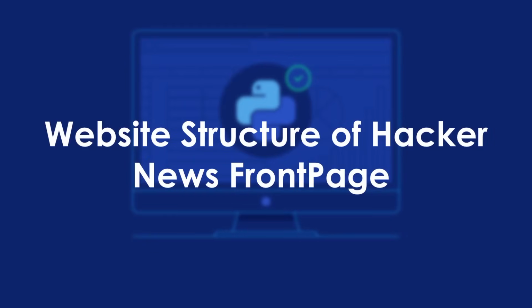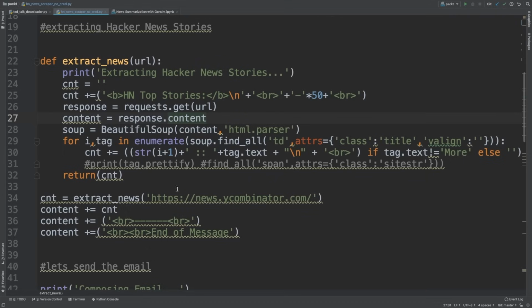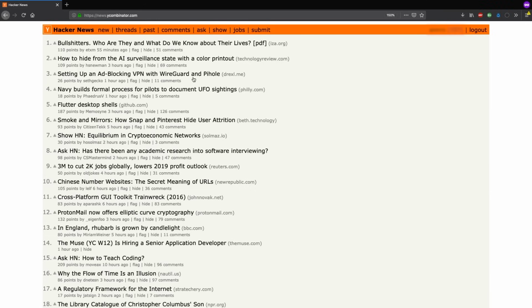In this video, we'll see what components we need from the Hacker News front page website. As you can see from this code, this is the URL that we are going to use, the Hacker News front page URL. So let us go to our browser. In this case, I'm using Mozilla Firefox. Let us open the Hacker News front page.